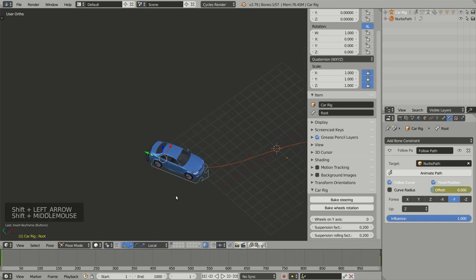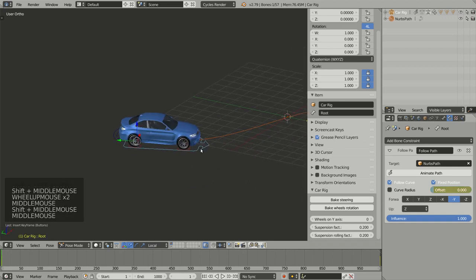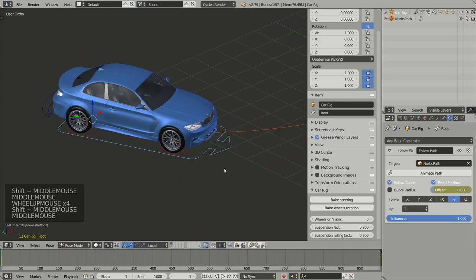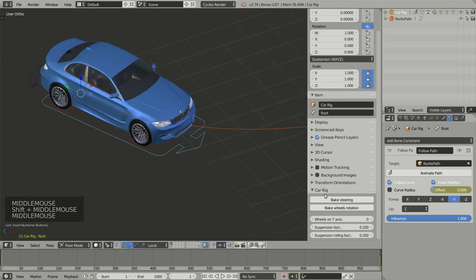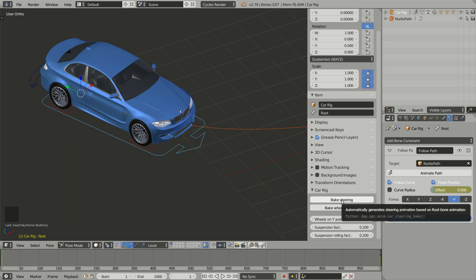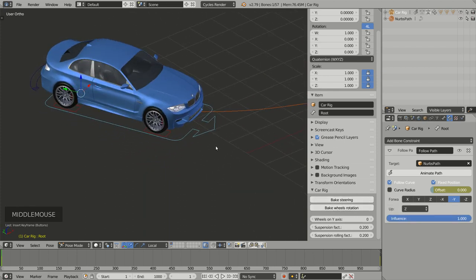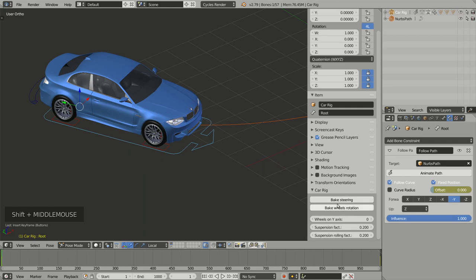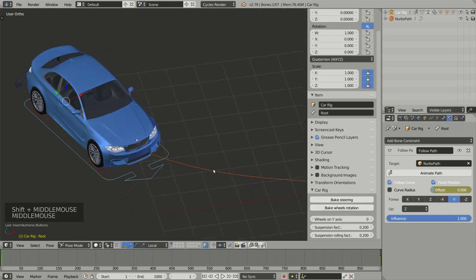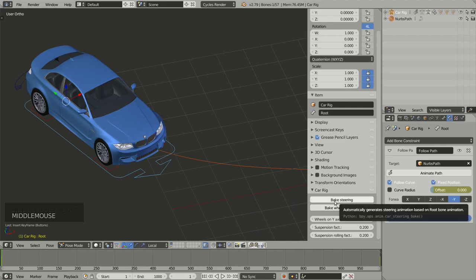The next step will be to animate the rotation of the wheels. If you go back to the Properties panel, you have here two buttons in the menu Car Rig. These buttons are used to automatically generate keyframes to animate the steering and the wheel's rotation. So let's start with the steering.